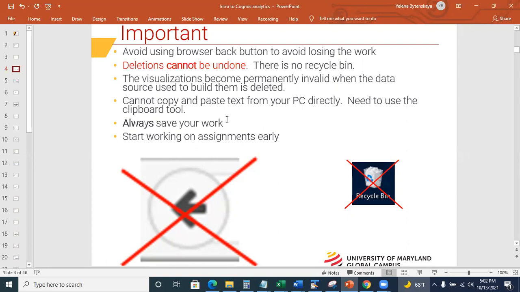Now, where you're logging in, it's a cloud environment. It's a virtual PC, if you will. So you cannot just go and copy and paste text directly. You have to use the tool, and I'll show you the clipboard tool. And this is very important.